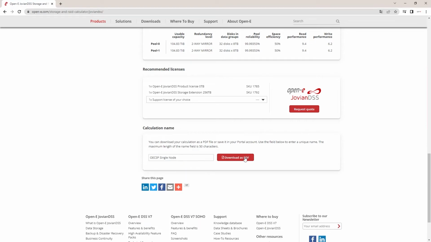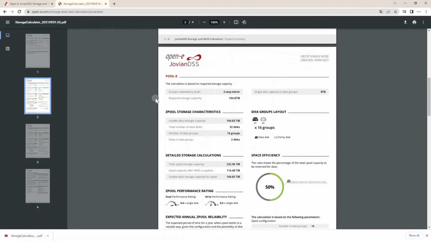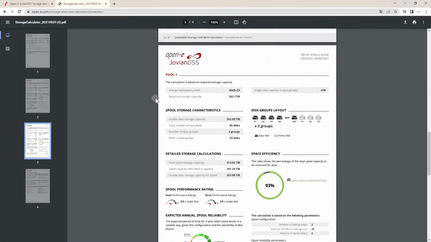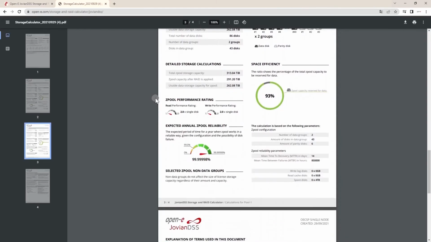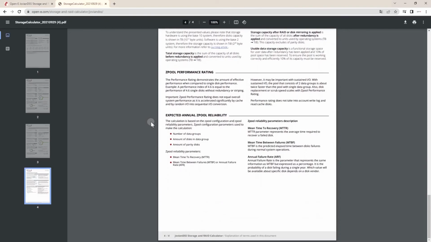Now, let's have a look at what this document actually looks like. In this document, you can see that we have all the details of our configurations, as well as some additional information. The additional information can be found at the very end and consists of definitions for the various charts and graphs found in the calculations.